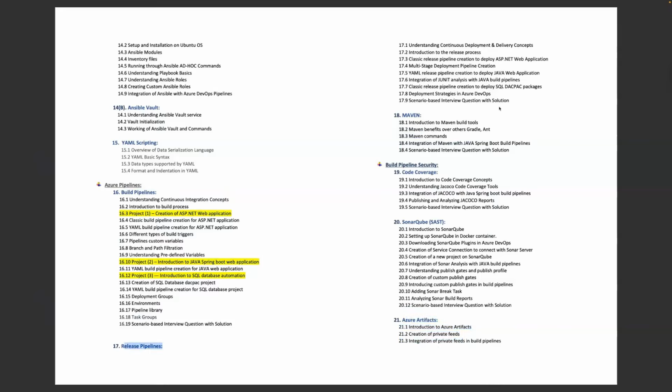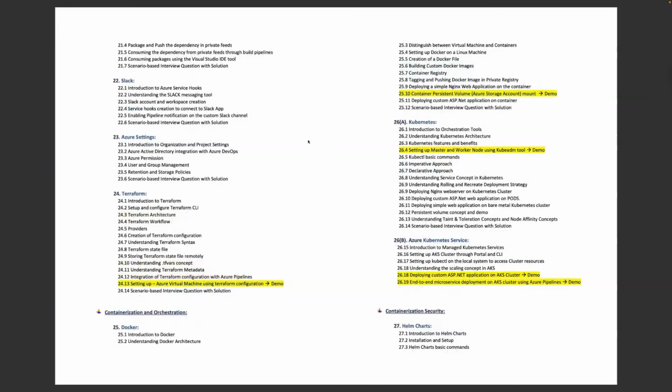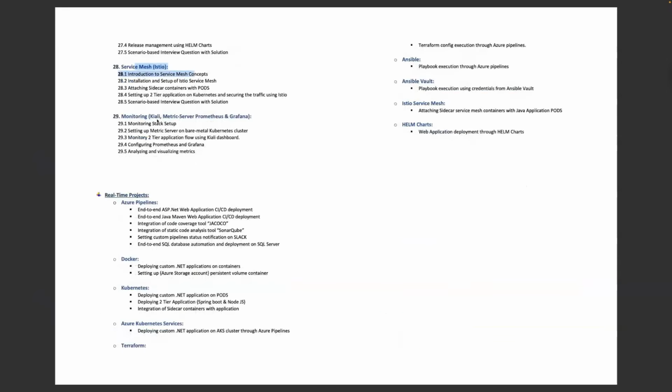We do have release pipeline topic over here. Then how do we create multi-stage deployments? All those. Okay. So go through this, and if there's any question, do let me know. Docker, we have Kubernetes at the end, Helm chart. Then we have service mesh, we have monitoring tool like Kiali, Metric Server, Prometheus, Grafana. This is something we set up from scratch, and we'll see how exactly we do microservice monitoring. These are the real-time projects what we have in this course, which we will do throughout this sessions.